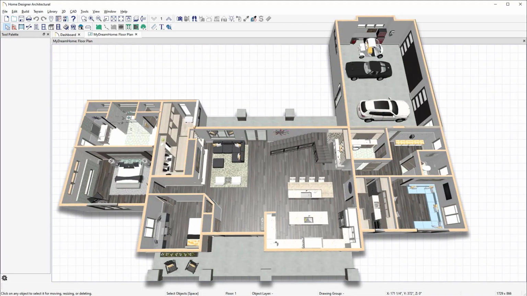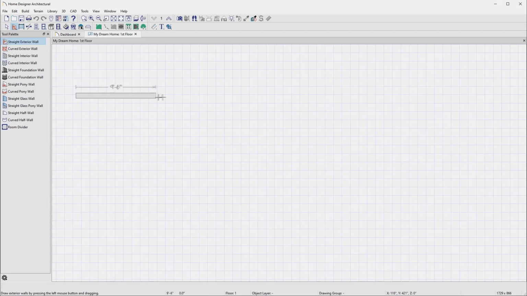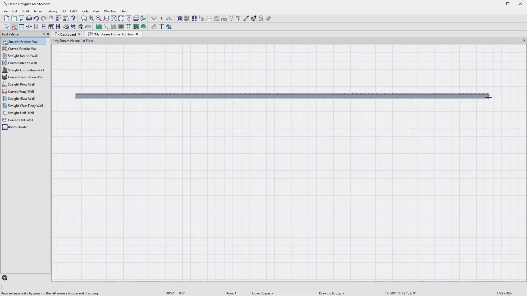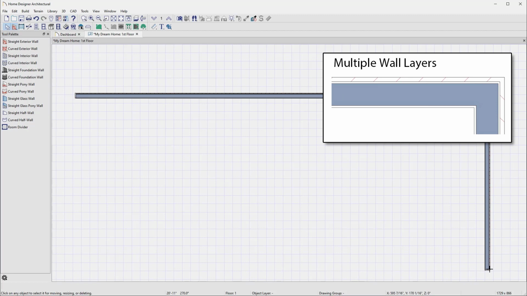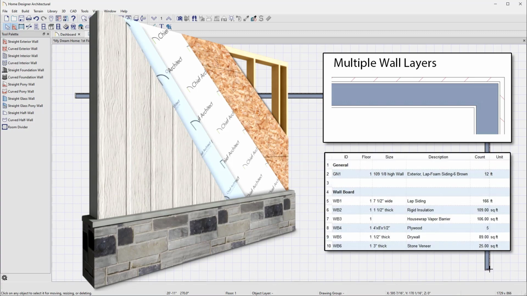Begin by drawing the walls on the first floor and create the room shape or footprint. For this sample home, I will use the exterior wall tool and click and drag to place the walls. As the walls are drawn, notice that a temporary dimension shows the length of the wall. The wall is actually composed of several layers, including siding, insulation, framing, and sheetrock. Each will automatically calculate for the material's estimate.